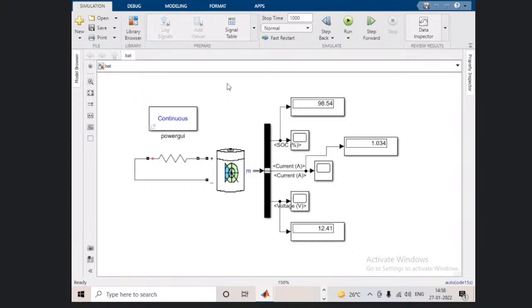Here you can see the positive terminal is connected with the negative terminal of the battery. Here, second, the positive terminal is connected with the negative terminal of the battery. Can anyone tell me which will be the connection, series or parallel? Which will be this one, series or parallel?